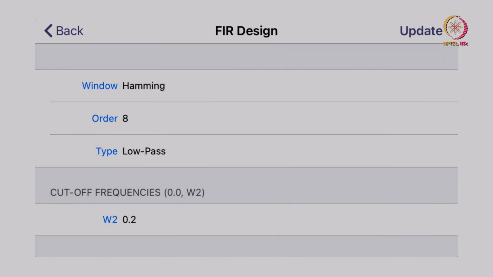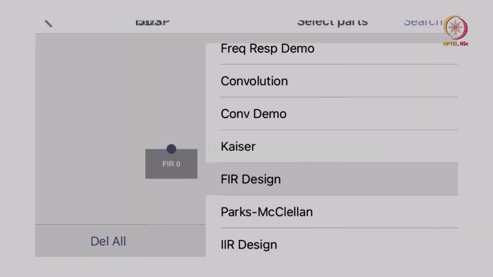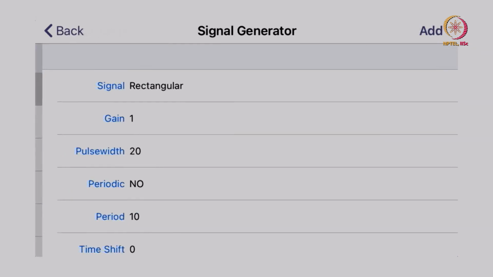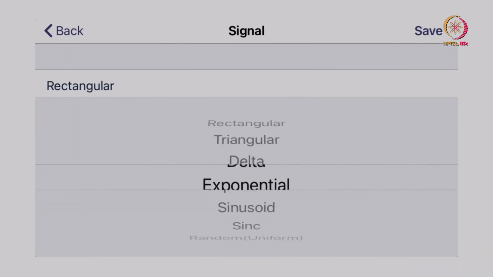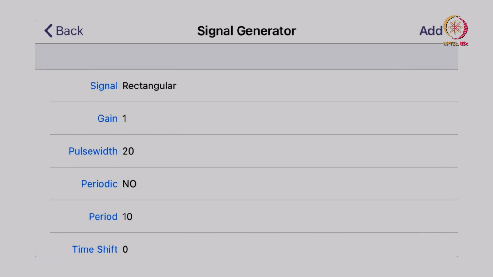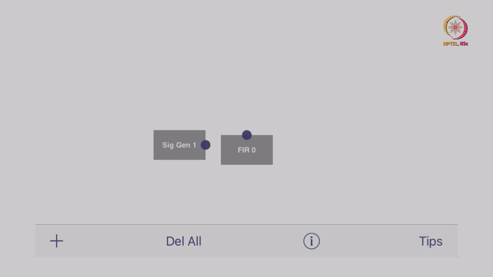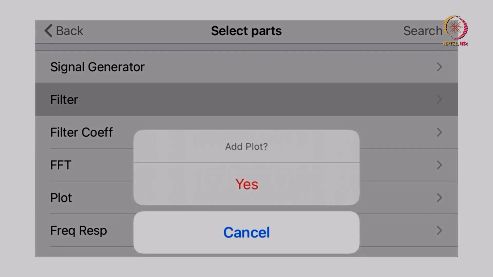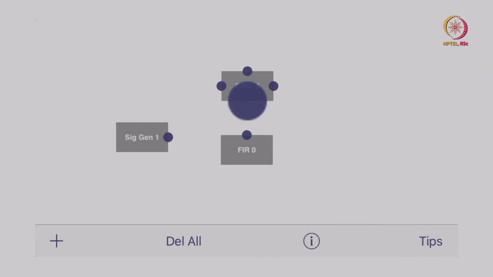So, now what we can do is generate this signal. I can use a signal generator. We will see the rectangular wave, what output we are going to get. So, I will add this. I have to select the filter, input from here to here, and the coefficients that I have taken from here.